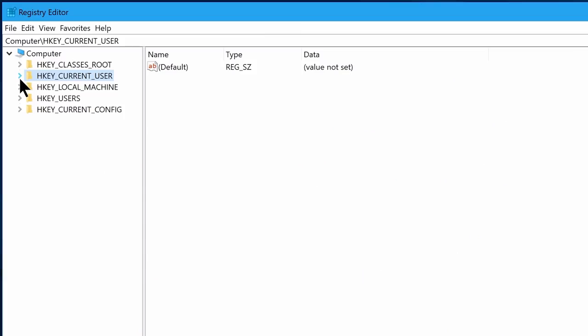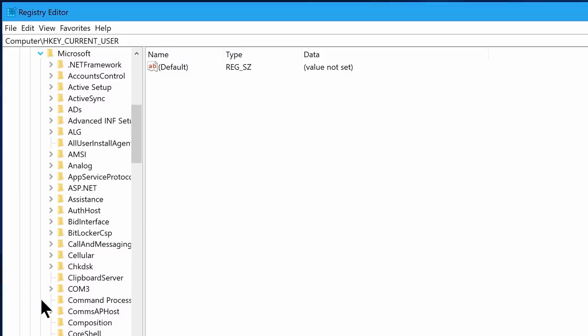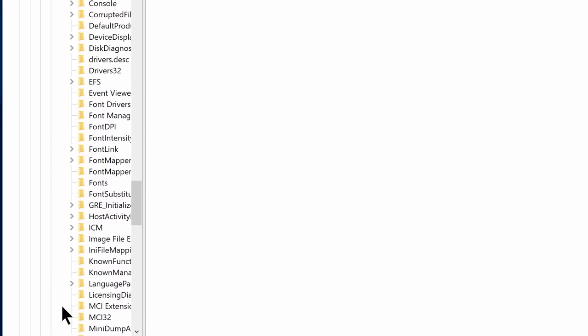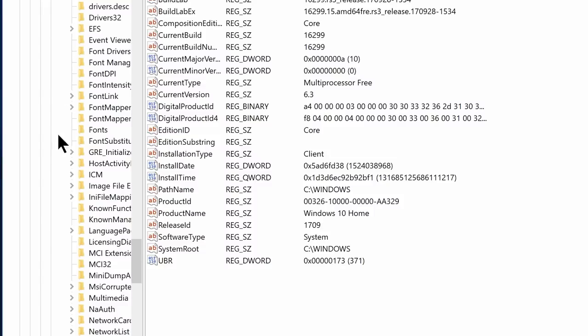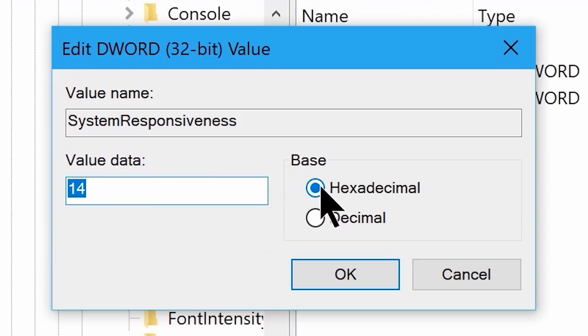Now you have to go to HKEY_LOCAL_MACHINE, then the Software folder, then find the Microsoft folder, now find the Windows NT folder, then go to the CurrentVersion folder, now scroll down a little bit and go to the Multimedia folder. And finally go to SystemProfile, now click on SystemResponsiveness. Now change the hexadecimal value to 0 and click OK.